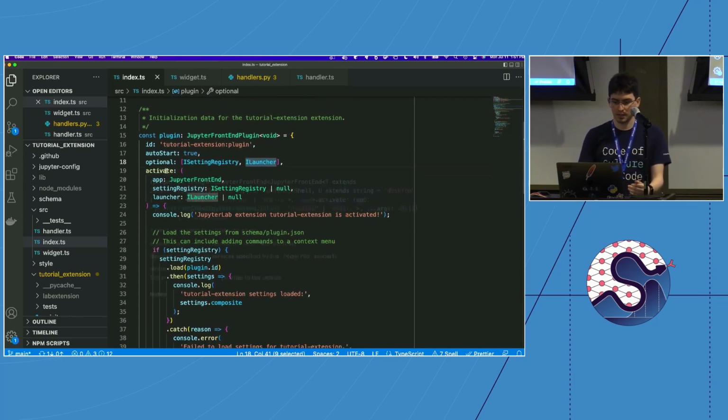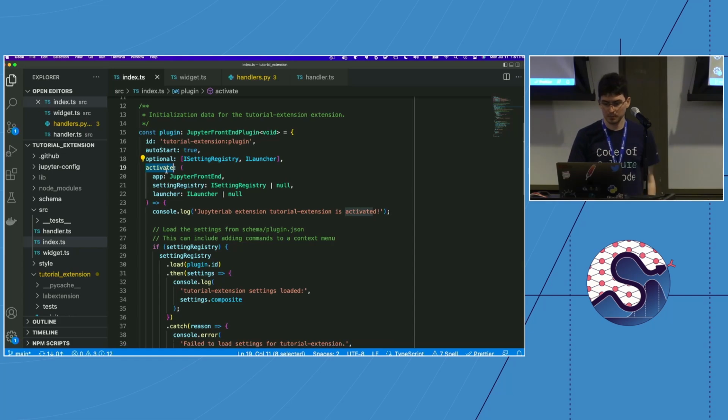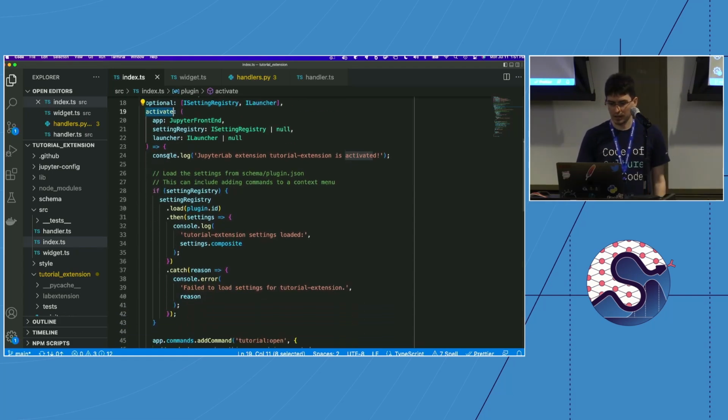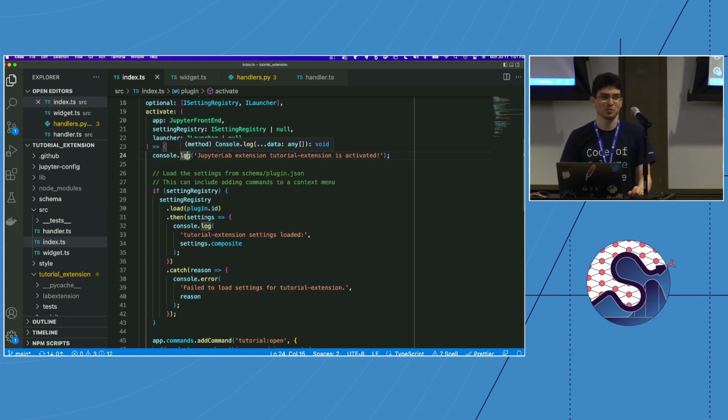And then this is the key, the activate function. Activate is the function that is actually called when JupyterLab starts, and it initializes your extension when it's installed. So the cookie cutter adds this console log. I always like leaving this console log because then when you go into your console on your browser, you can immediately know if it successfully installed your extension or if you have a problem.